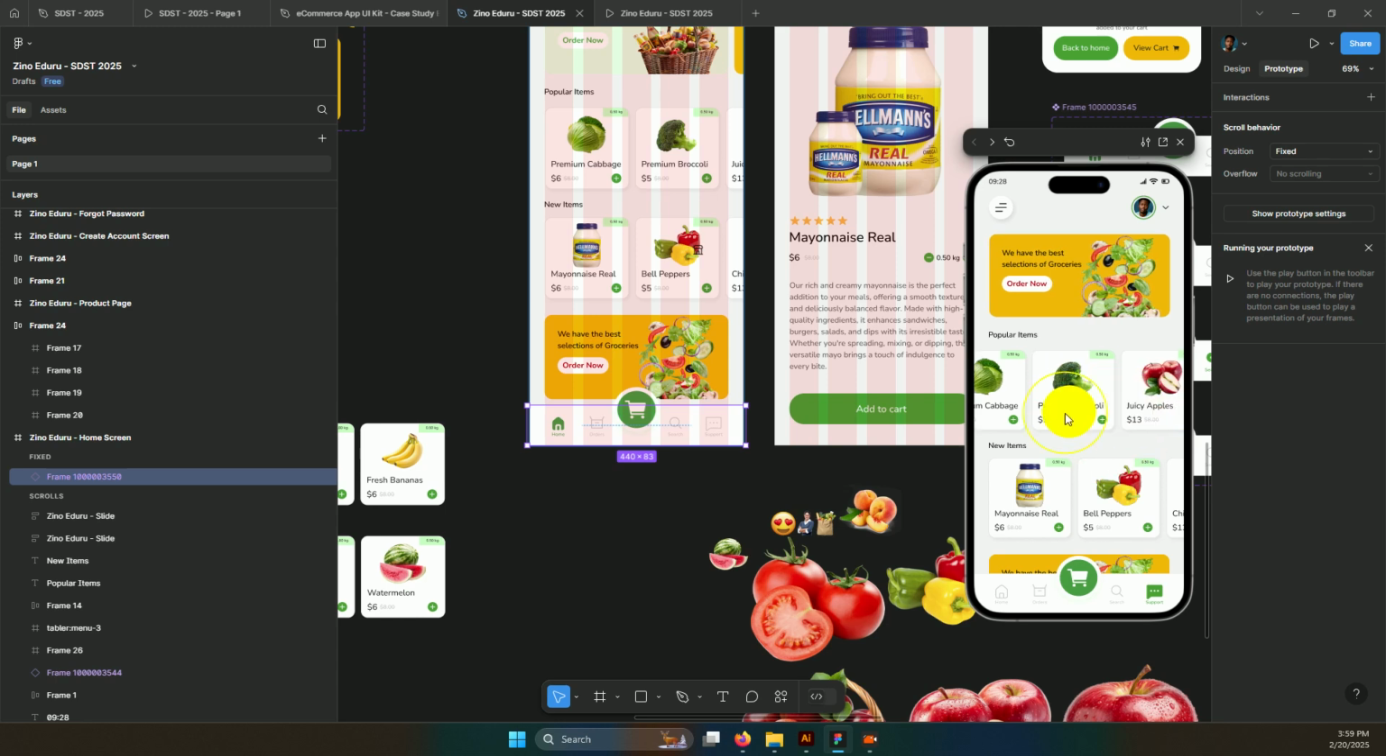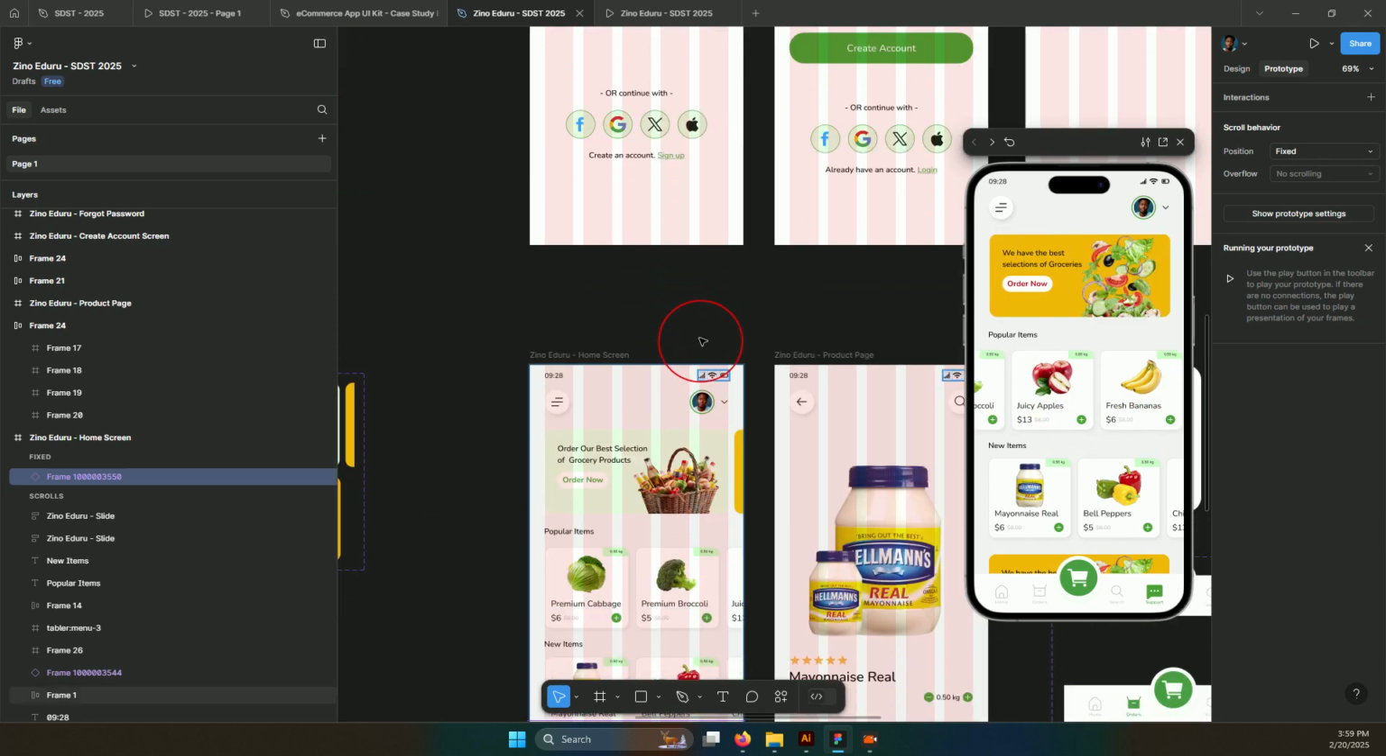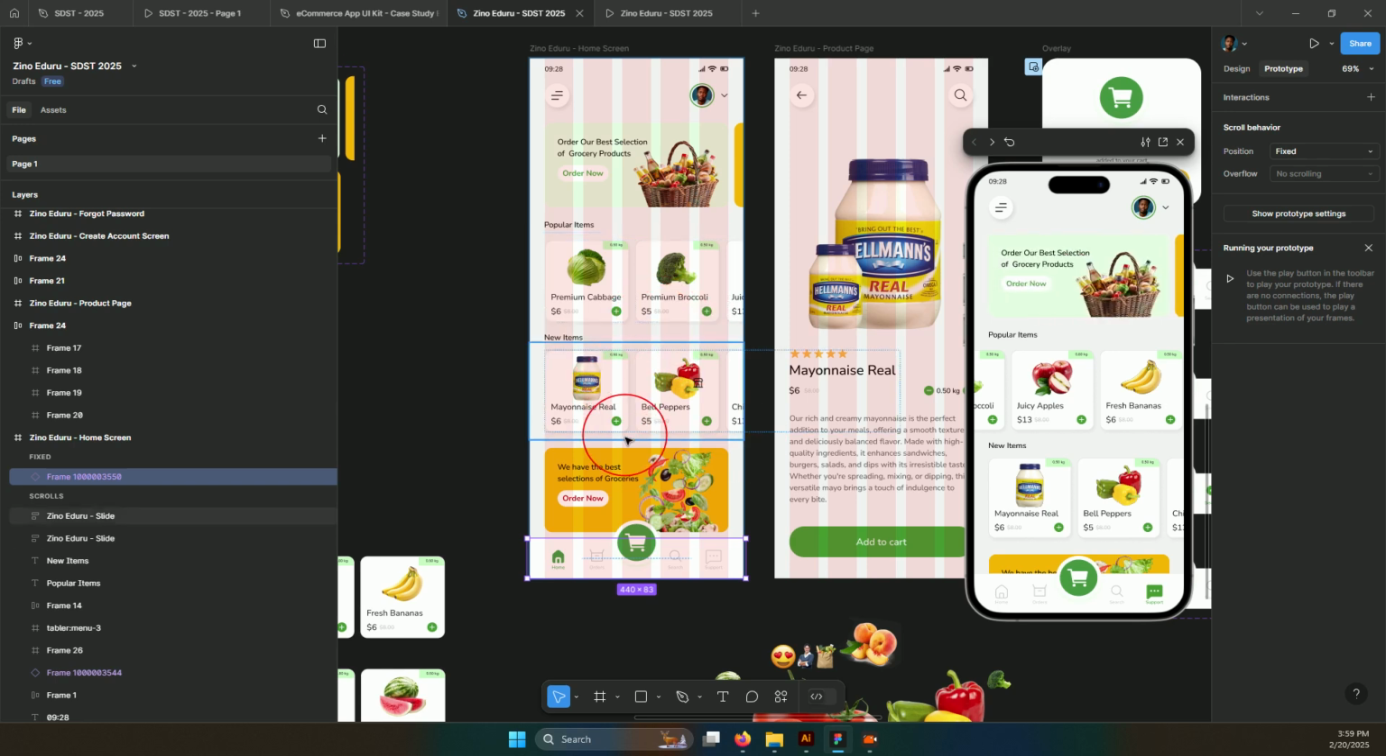And we've come to the end of interactions on mobile phones, and making components and variants, and also making the slide frame. So we move on to the next, which is how to create web design UI.